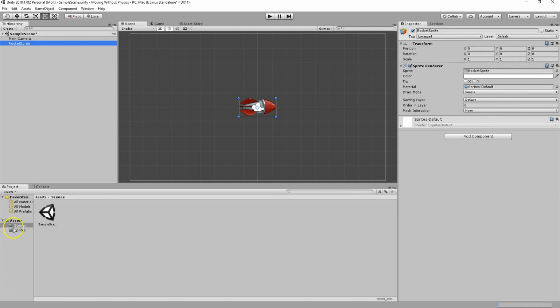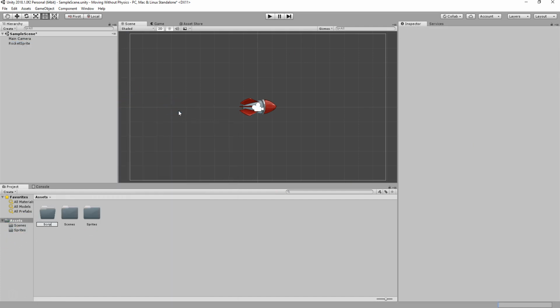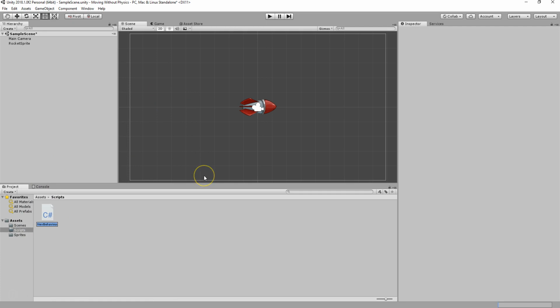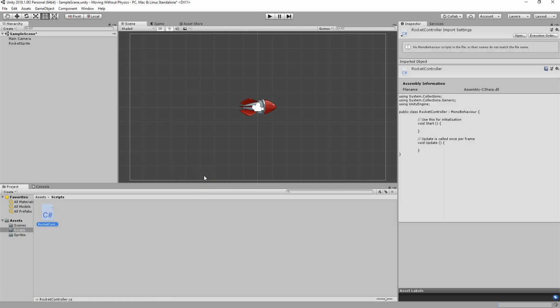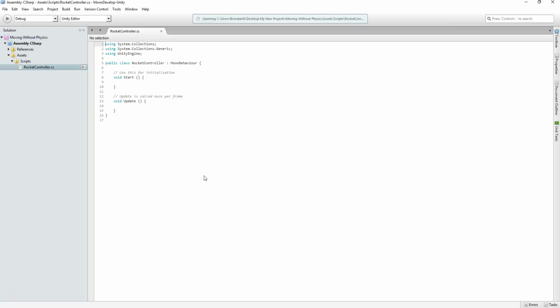So I'm going to go ahead and create a script. Let's create a folder here called scripts. Let's go in there. I just hit enter twice to go into there. So I'm going to create a script called RocketController. Okay, now I'm going to hit enter again just so it opens up in MonoDevelop. Now, I'm only going to write a few lines here. I'm going to do a really simple version of how to move this using the transform.